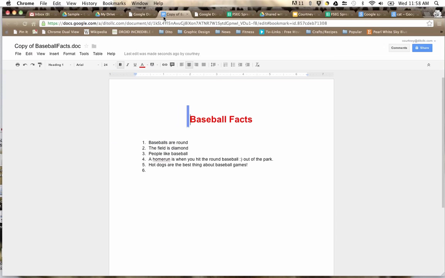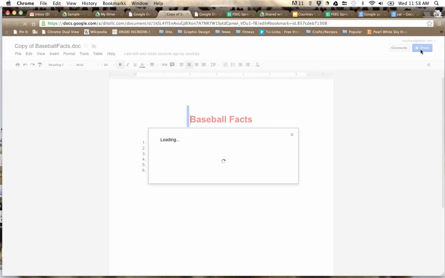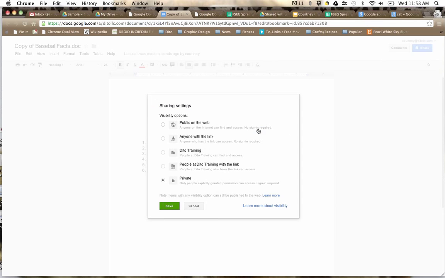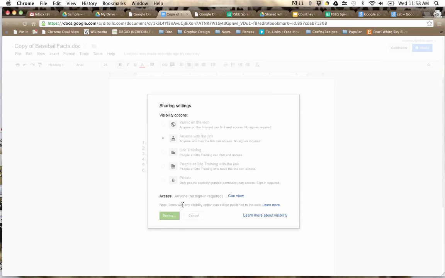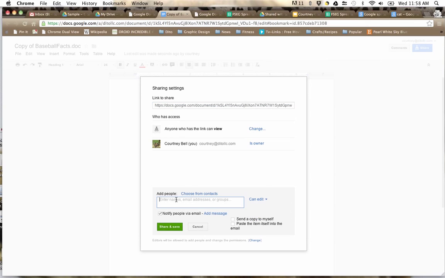I will go ahead and do share. That's when we can go with a link, anyone with this link, and then I can even still type in their email. So they still will get an email letting them know that I shared that document. But since I have it set to where anybody who has that link can view it, they don't have to sign on to their Google Apps account to view the document. They can only view it.